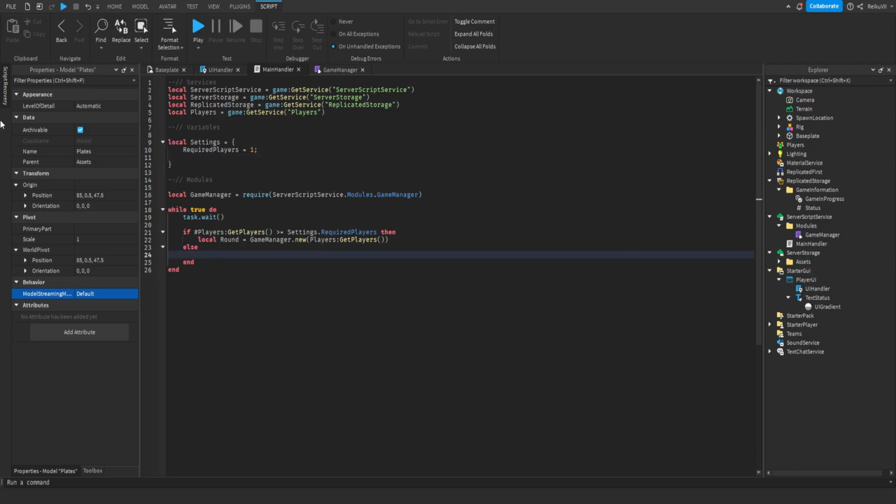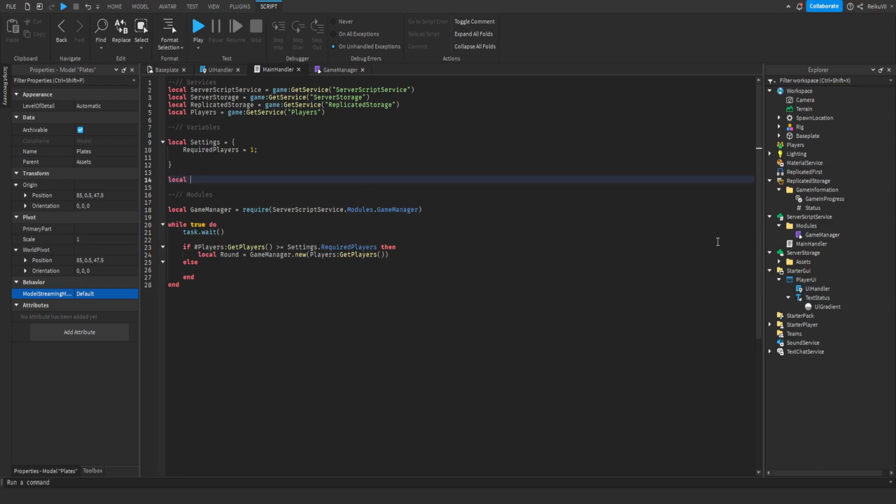And then if there's not enough players, what we need to do is get the game information. So local game information is equal to replicated storage game information dot status. Oh wait, oops, that's not the right one. So when there's not enough players, we can say game information dot status dot value is "game requires at least" settings dot required players "to begin."